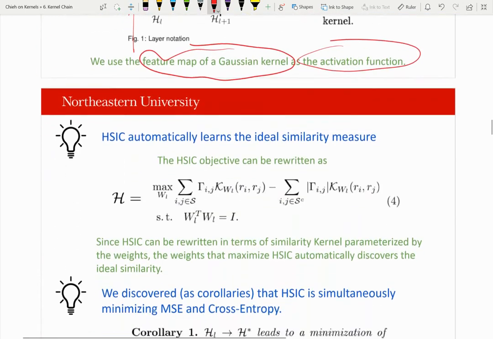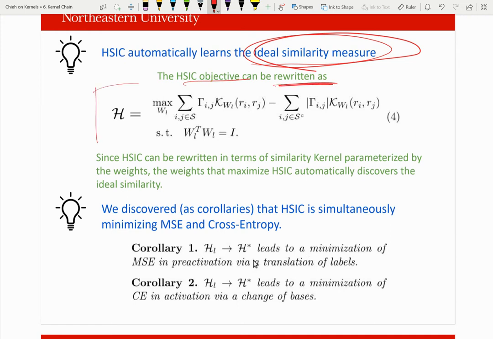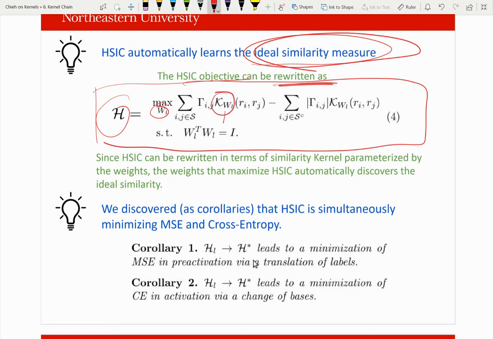As I was saying, HSIC actually turned out to be very ideal because it automatically finds the ideal similarity for us. And you can see that because the objective can be rewritten as this. Let me explain to you what this means. When we're trying to maximize the objective with respect to W, what we are finding is a kernel. So W is defining a kernel.